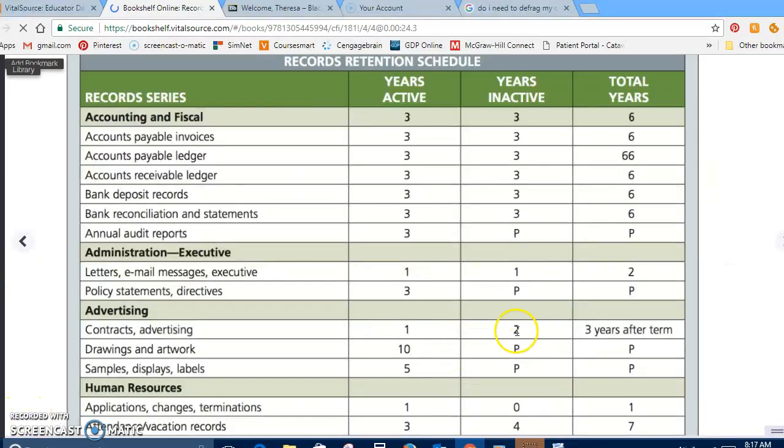Okay, this is an example of a records retention schedule. And in looking at it, you can see for accounts payable invoices, you want to keep 3 active years and 3 inactive years for a total of 6. Your accounts payable ledger would be the same thing. I'm not sure why they have this 6 here. I think that's just an error. But this tells you, basically you're going to look in this last column to see how long you need to keep something. Letters, email messages were a total of 2.